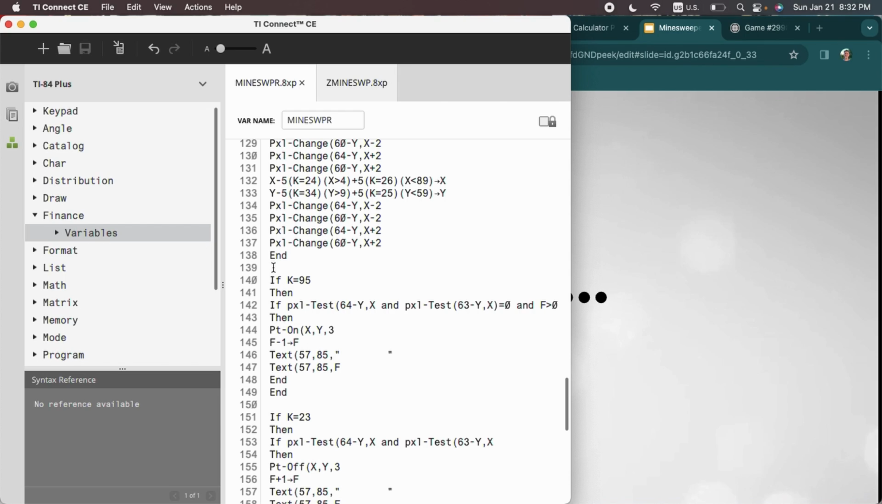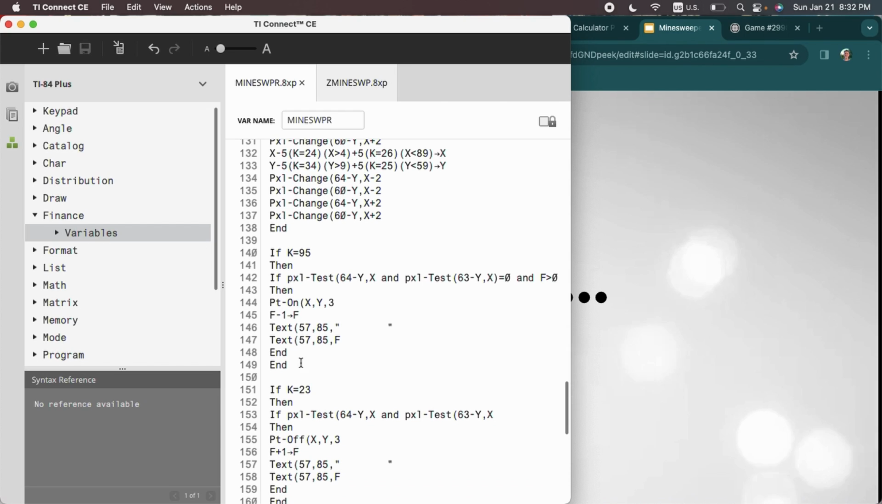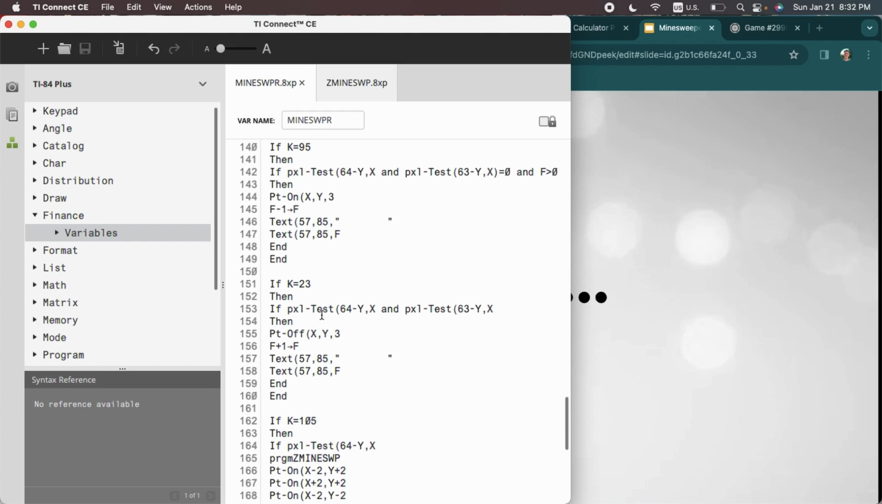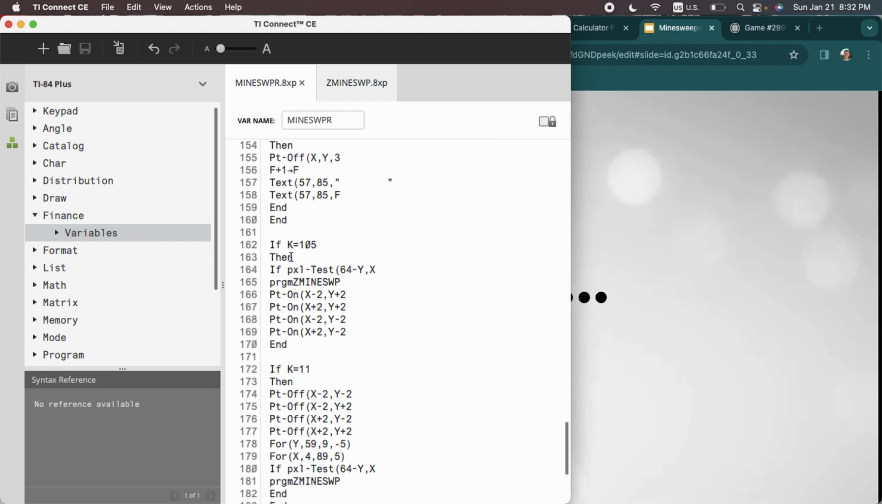And then K equals 95 is the plus button. That's the placement of a flag. K equals 23 is the delete button. That's deleting the flag. And then K105 is where a lot of stuff happens. That's the enter button. So first it needs to check, can this tile actually be opened? Has it already been opened?